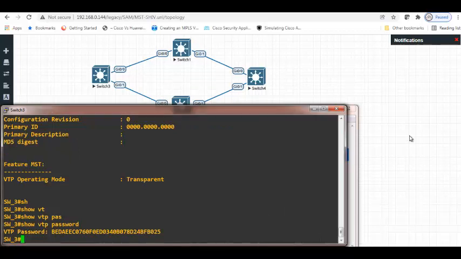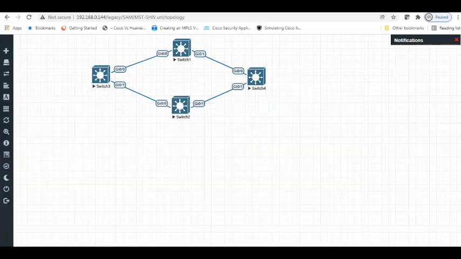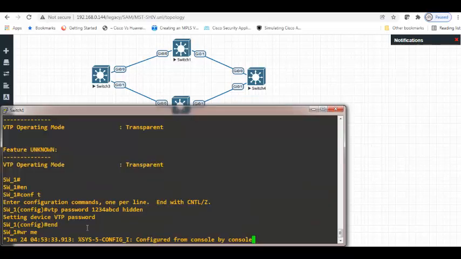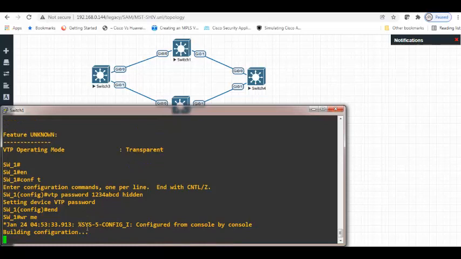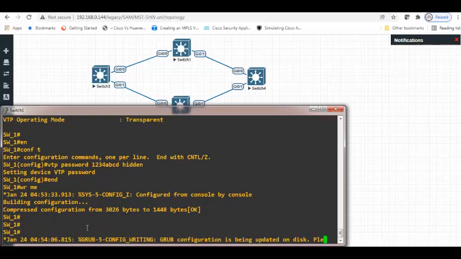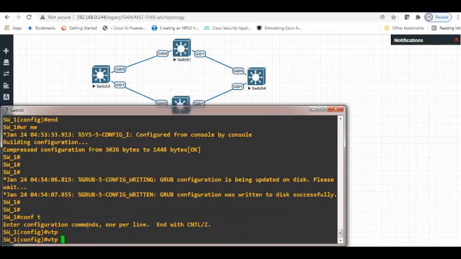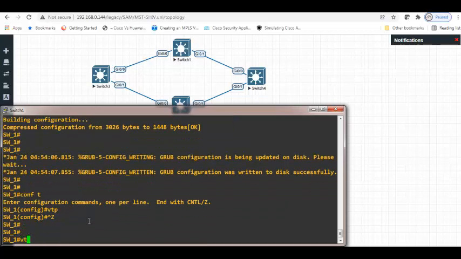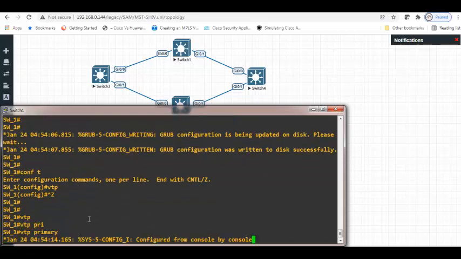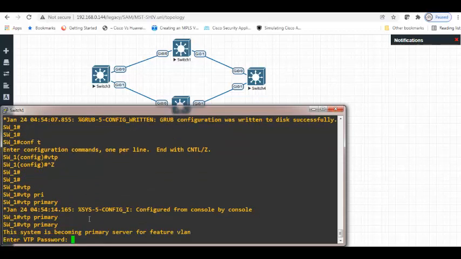We are going to enable primary on switch 1. We are doing the VTP version 3 final revision, followed by MST. To make it primary, VTP primary. That's it. It'll ask you for the password. I remember it was 1234ABCD. Enter.